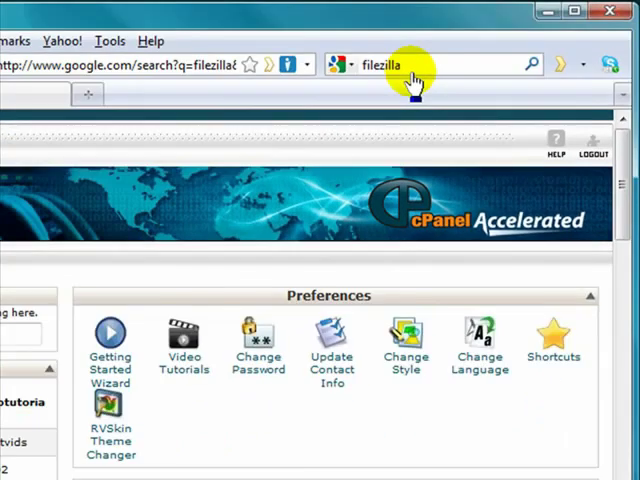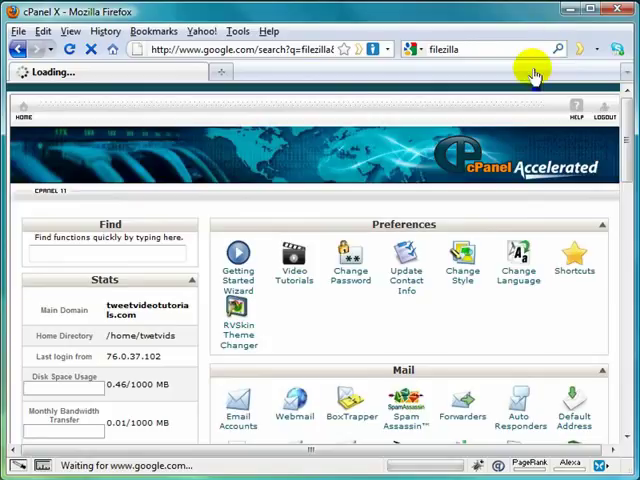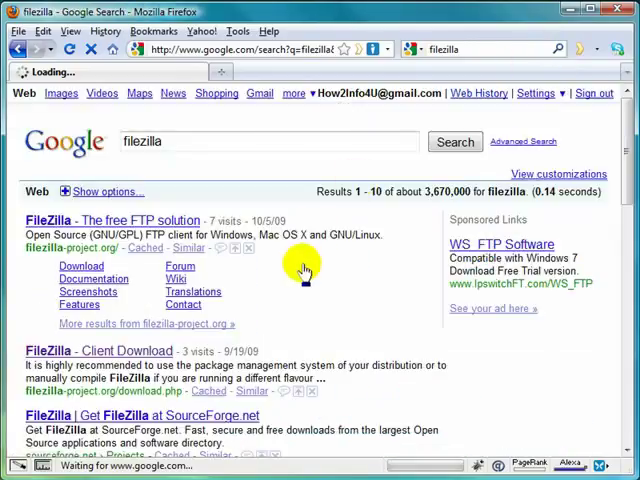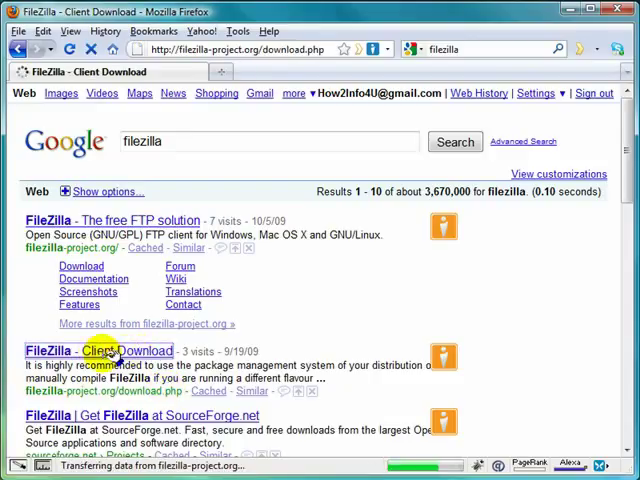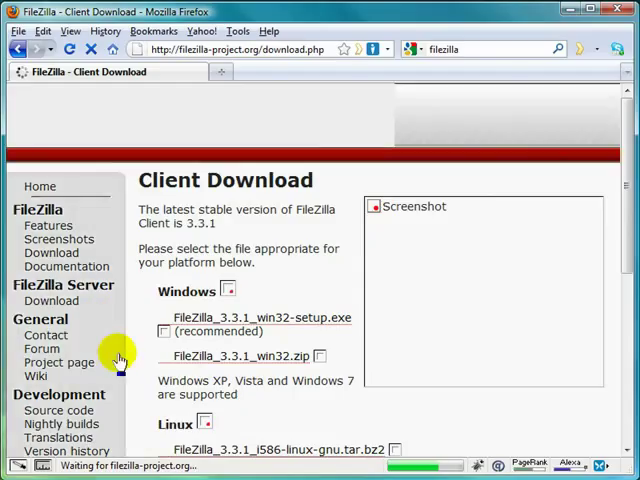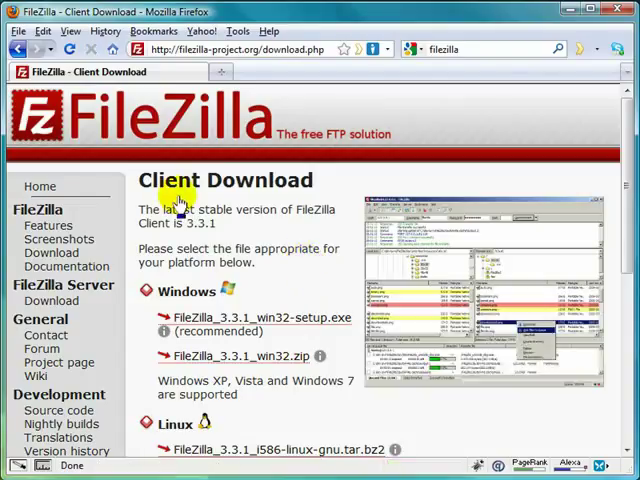So you can just type into your favorite search engine, FileZilla, and do a search for it. The one you're going to be looking for is the client, not the server. Usually the top one is the one you want, FileZilla-project.org. We can go here to client download, because that's what we're really looking for. If you come to a page that has client or server, you want the client. Just let that be known.